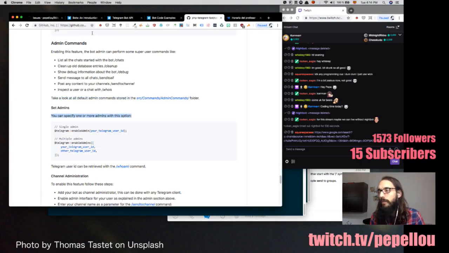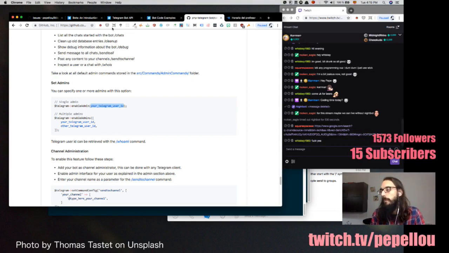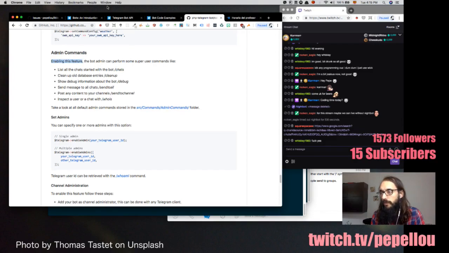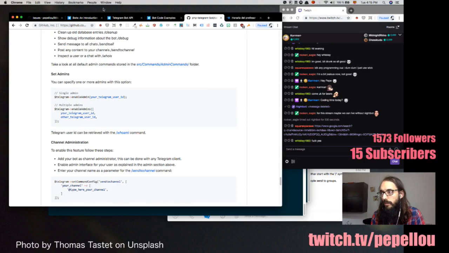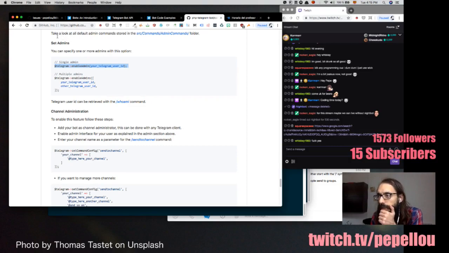Set admins. You can specify one or more admins with this option. Enable admin, your Telegram user ID. Oh, cool. So if I make Pepe Luang admin, I can send these commands. Now, how do I enable this feature? It's not clear to me. Maybe it's just this. Maybe if I enable one admin, the feature gets enabled. Okay, I'll try that.